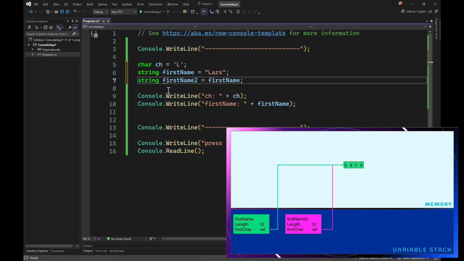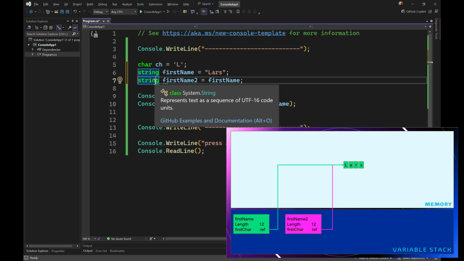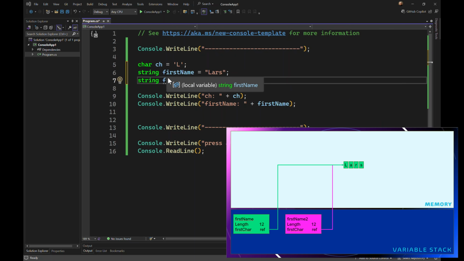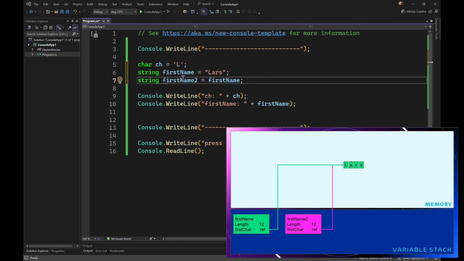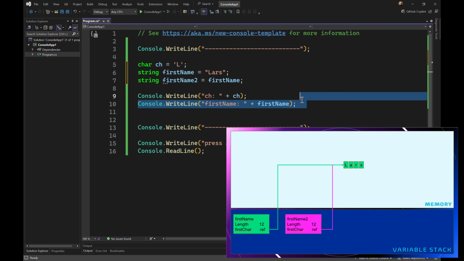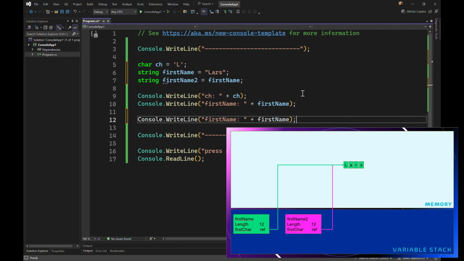Now remember, string is a reference type, because you just saw how the array was built for it. So you know it's a reference type. In your mind, you're thinking it works just like the arrays. First name equals Lars. First name 2 is going to be pointing to first name. So let's write these out. Let's put first name 2 here, first name 2.